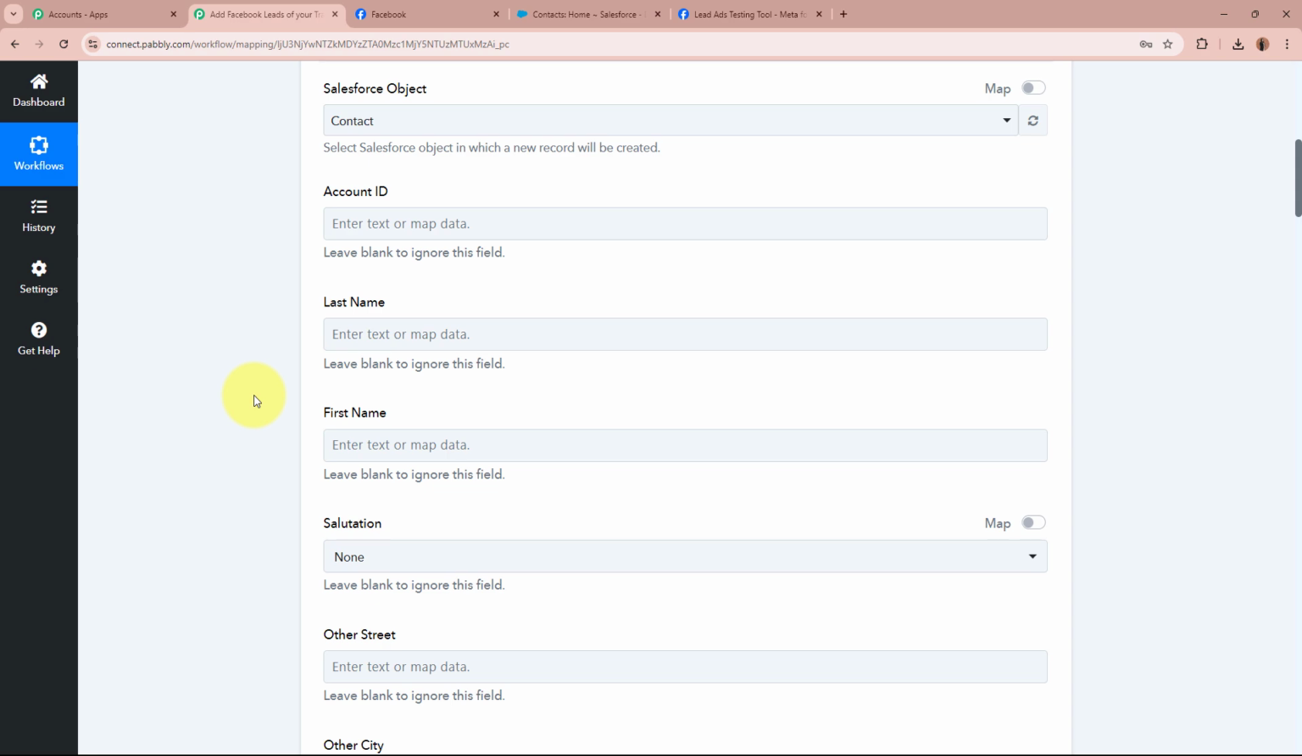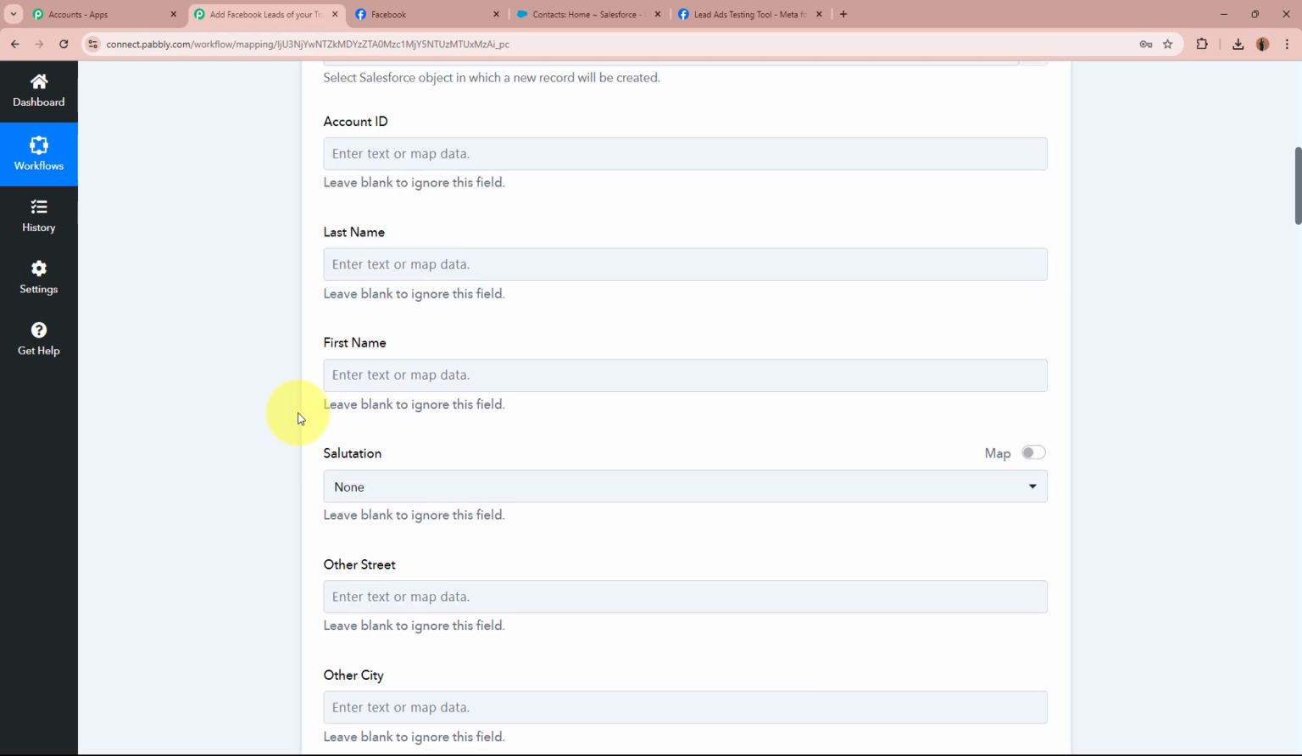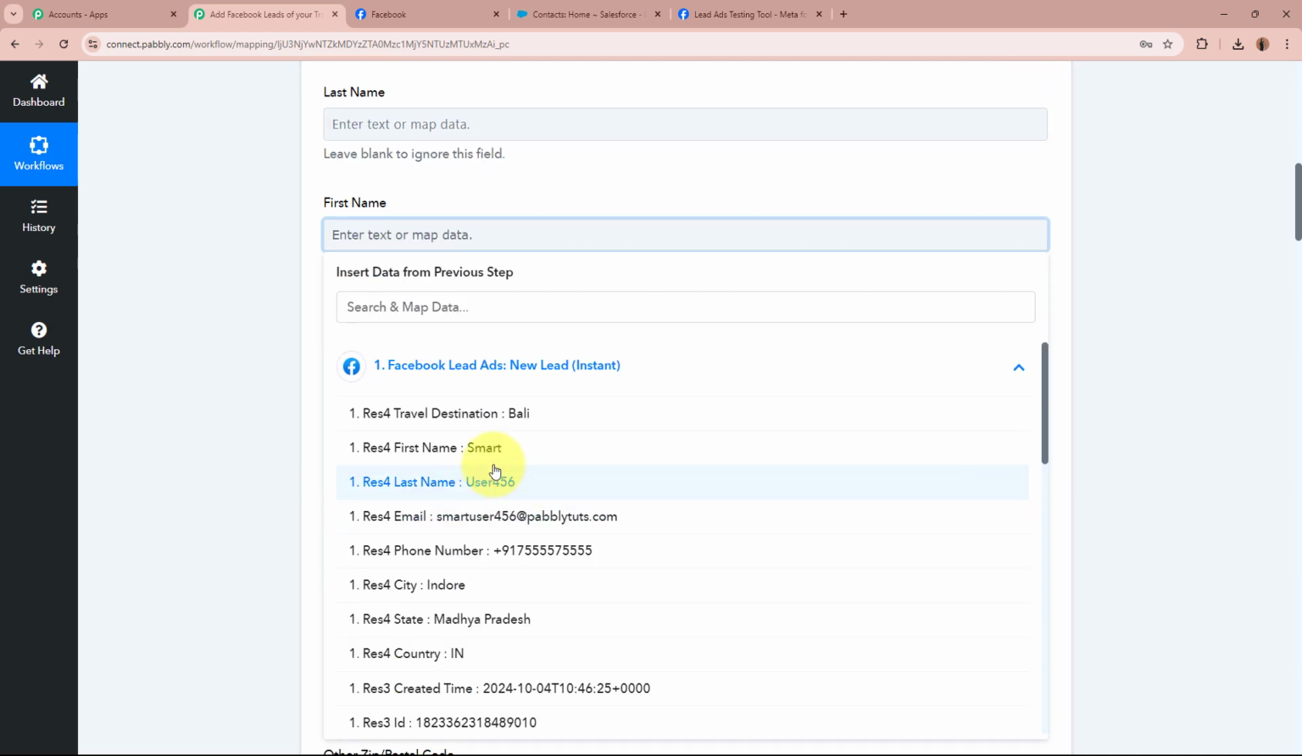So for the data of our contact, we are going to map the data. Mapping means inserting data from the previous step. So we're going to insert the data from the previous step of this workflow. And how mapping works is that as soon as I click on this field, this was the previous step of this workflow, that is Facebook Lead Ads New Lead Instant.